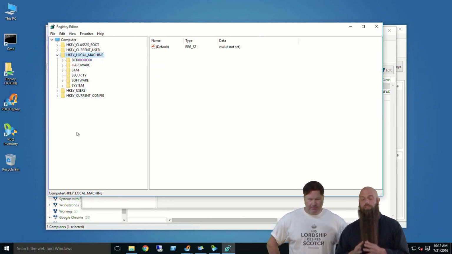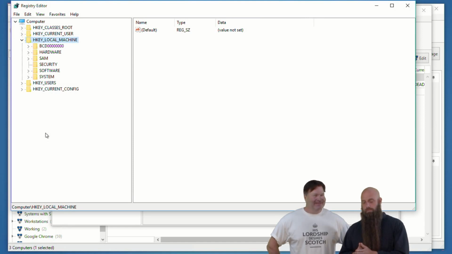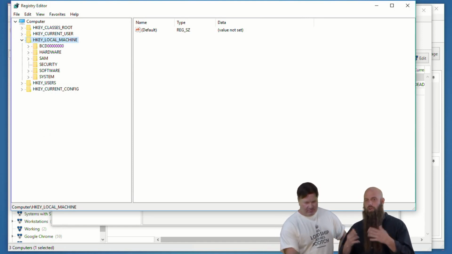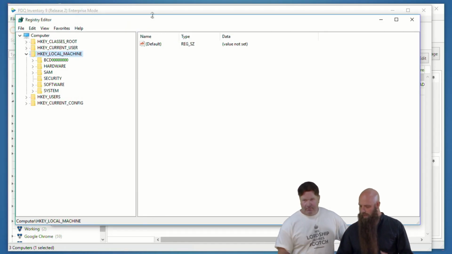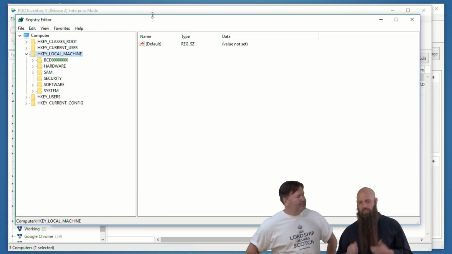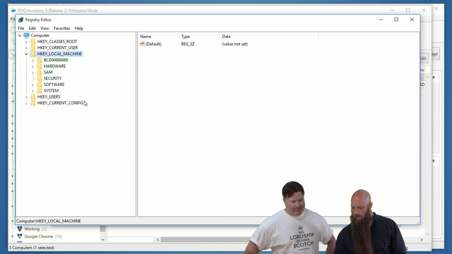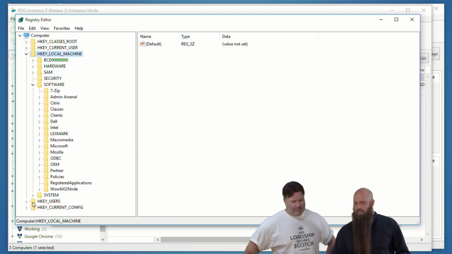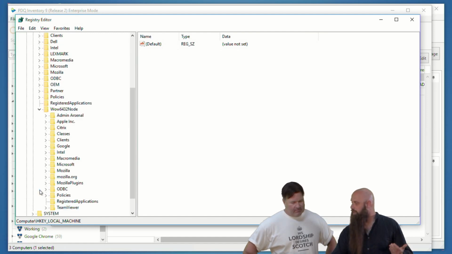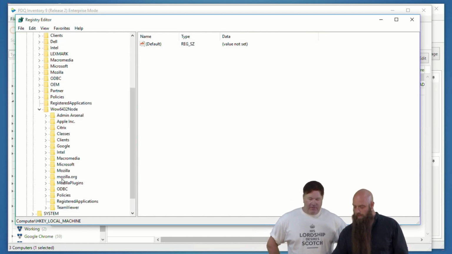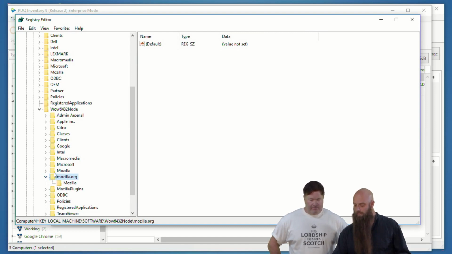All right, so there's a number of ways you can do this. Every application is different to look for the version. But I've got Mozilla installed on this machine, so this is a good cheat sheet. Go to software, it's the 32-bit version. So I'm going to go into software, WoW 64 32 node, Mozilla. And you'll see Mozilla, you'll also see mozilla.org. I like the .org, I've done some investigating.